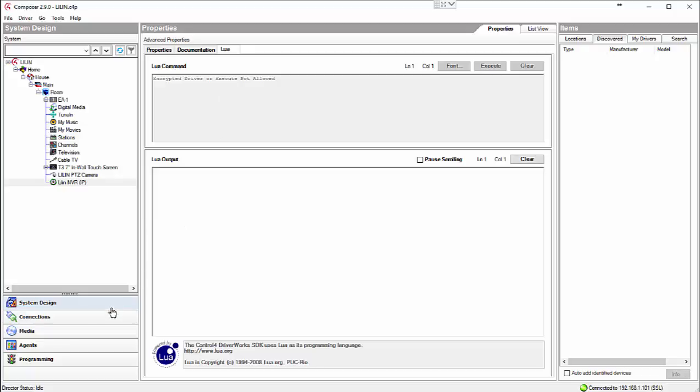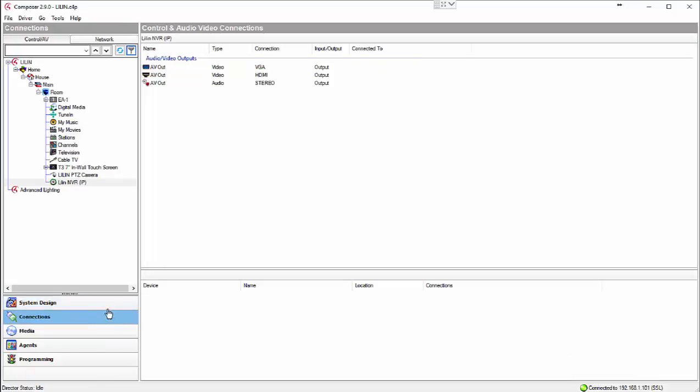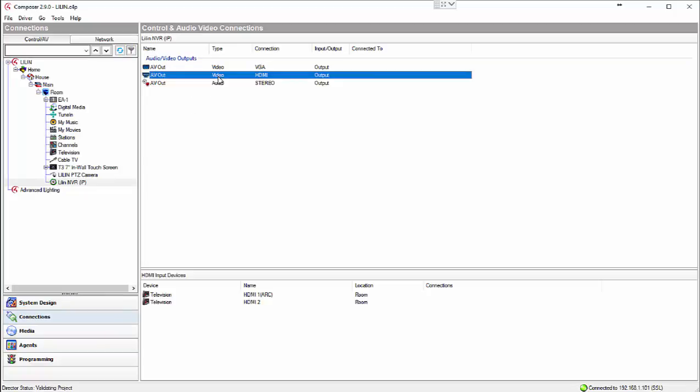To continue with setting up this NVR to work within your Control4 project, select the Connections tab, and then connect the NVR's HDMI to a television HDMI. This can be done by using the click and drag function.